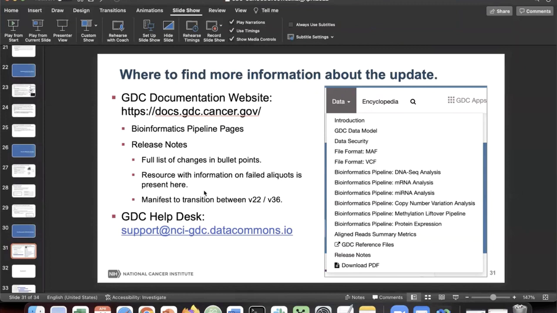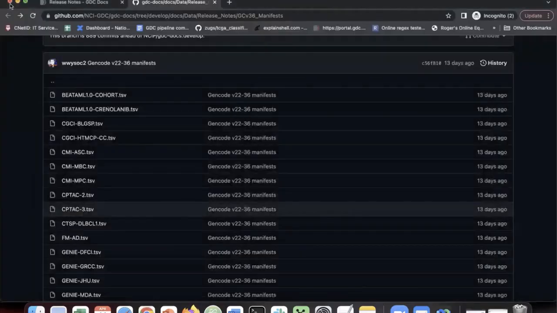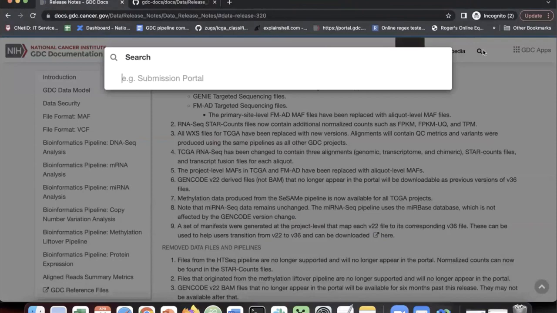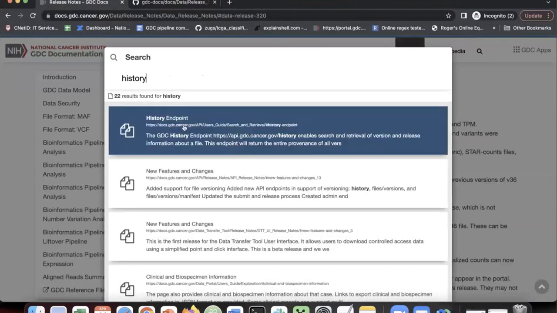The next question is where to find information about the version API. Oh yeah, sure. I can show that now. So let's go back a little bit to the GDC doc site. And if you go to API, I forget exactly which one it is. I think it's in search and retrieval, but what we can do is type in history and go to the history endpoint.